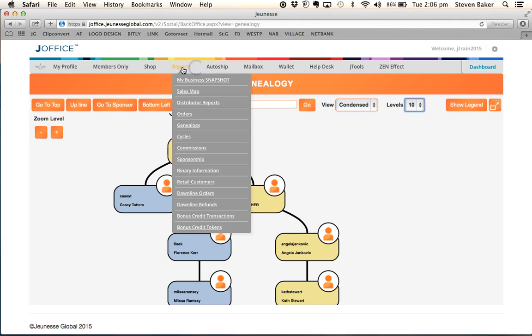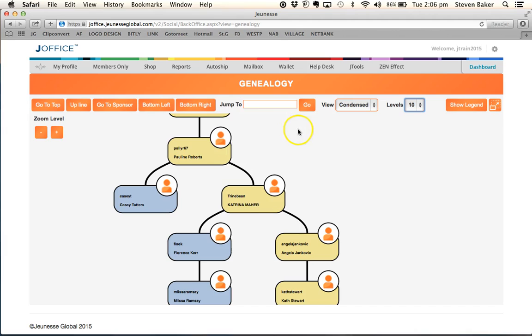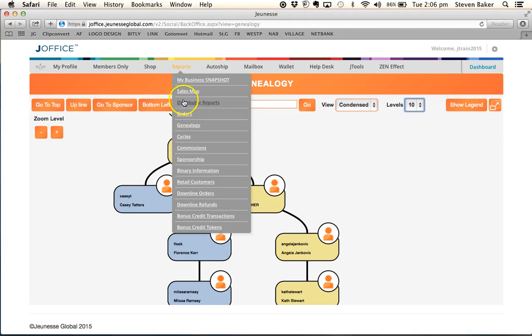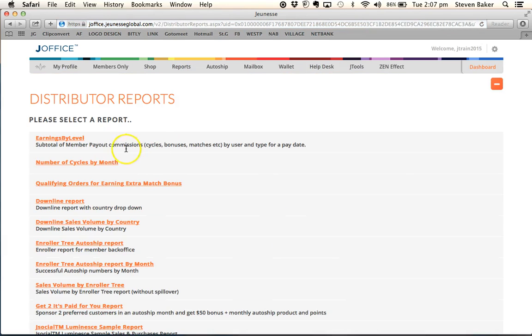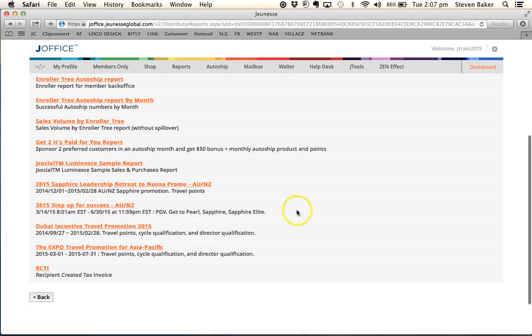So very handy system. So if I go back up to reports, I also go into distributor reports a lot. Distributor reports gives you some really good information. I check my cycles through here. You can check how many people are in your team in the full downline report. You can see how many sales have been generated through your team in each country that you're open in. So very in-depth. This back office system is a very, very powerful system.